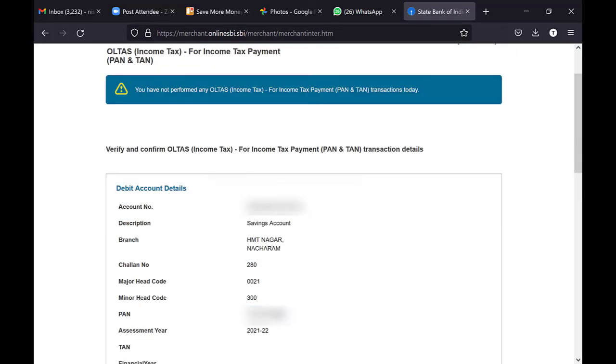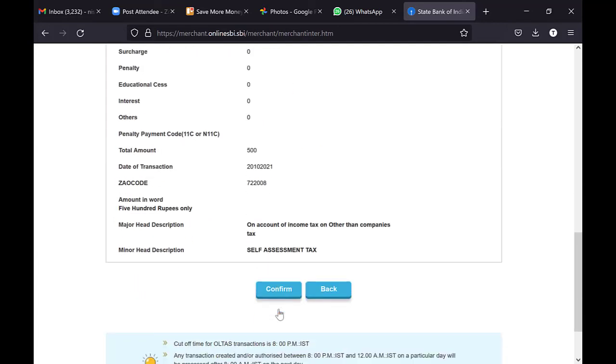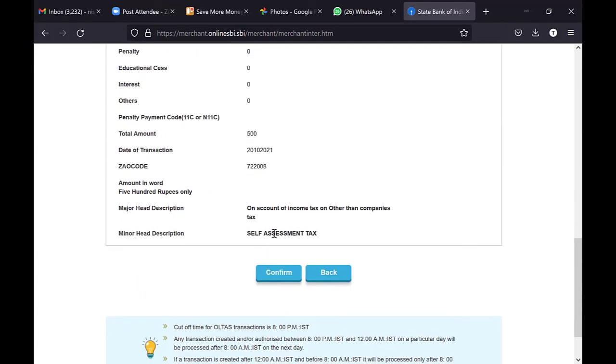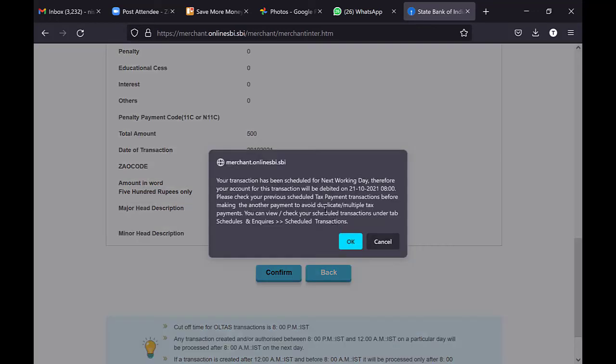When I click on the confirm button, it will take me to the verify page. I'll verify all the details and then click on confirm, and once I click on confirm, I'll get this particular confirmation message that the transaction is scheduled for the next day. This is because I am doing it at night. If I do it before the cutoff time, it will appear immediately.